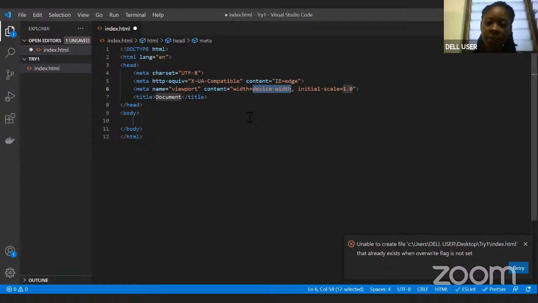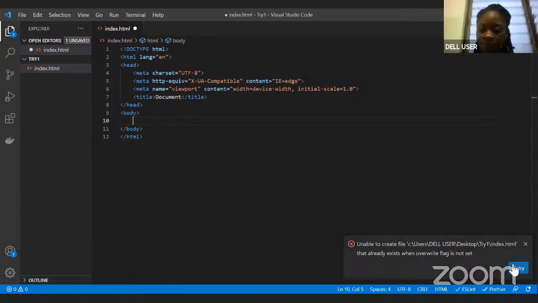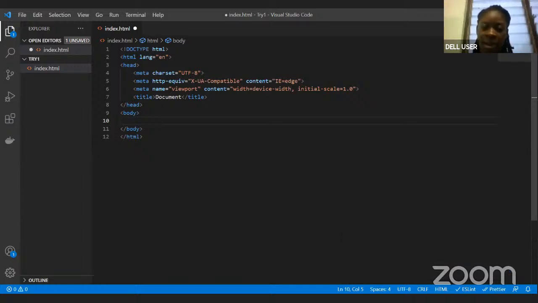So we want to try to create an HTML file with some navigation bar with some items. Let me show an example here.